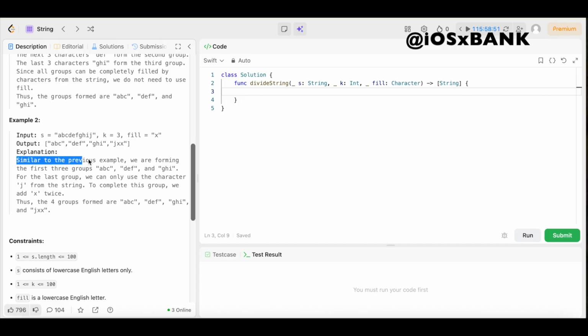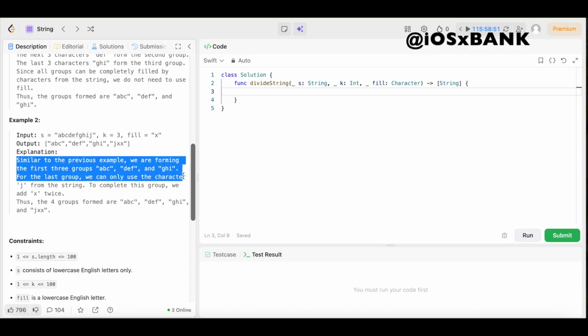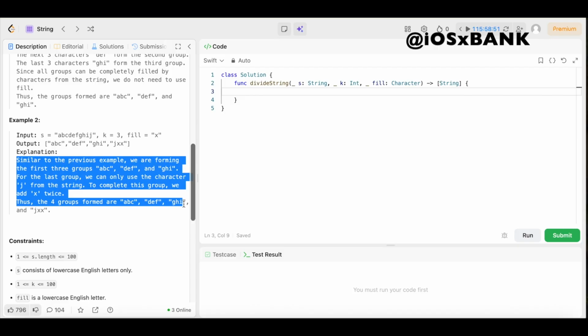Explanation says similar to the previous example, we are forming the first 3 groups: A, B, C, D, E, F, G, H, I. For the last group, we can only use the character J from the strings. To complete this group, we add X twice. Thus, the 4 groups formed are A, B, C, D, E, F, G, H, I, and J, X, X.